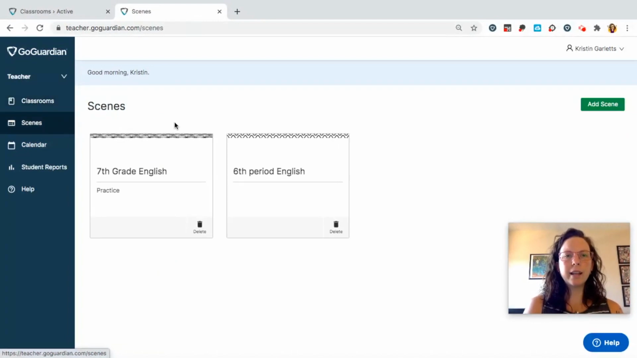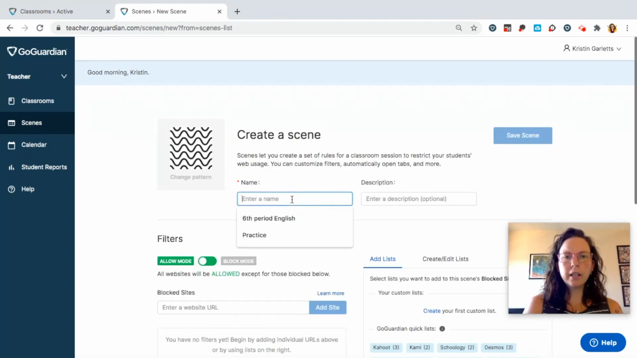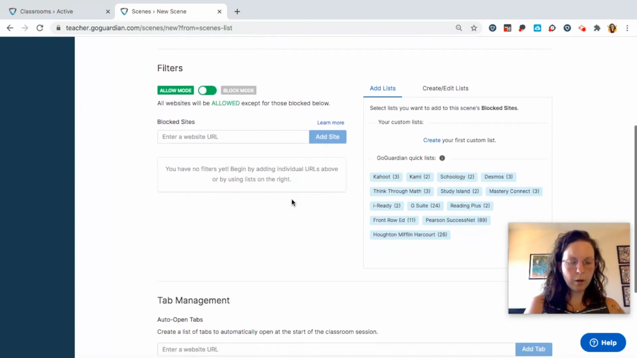All right, the next thing you're going to do is create a scene. A scene is a set of filtering rules for your students. To add a new scene, you click the green Add Scene button. Then you're going to give your scene a name. You can have different scenes for different classes. Down here is the important part.